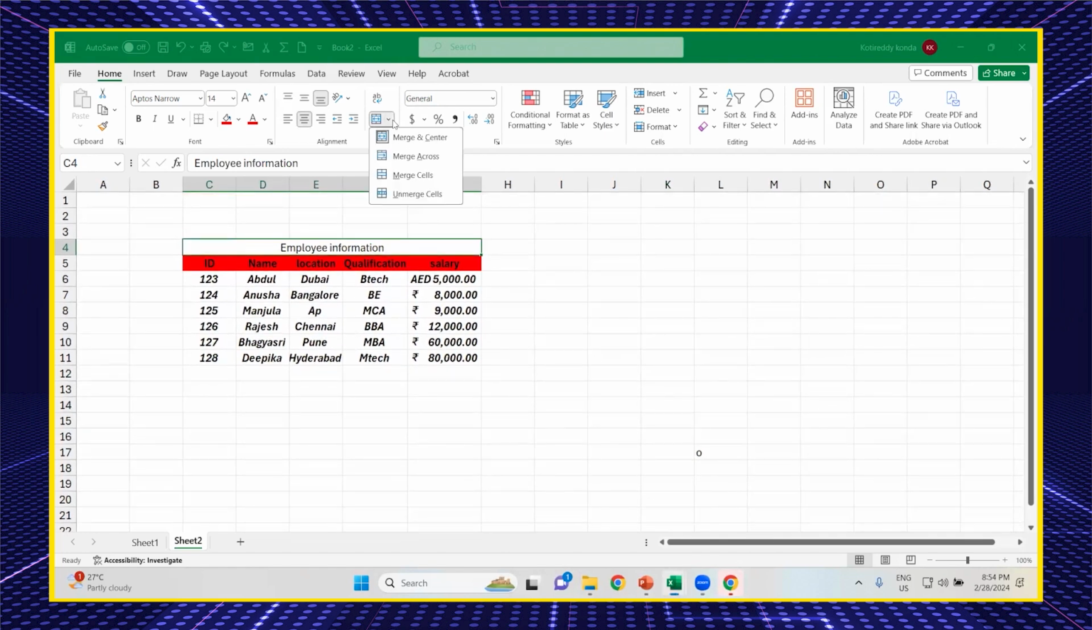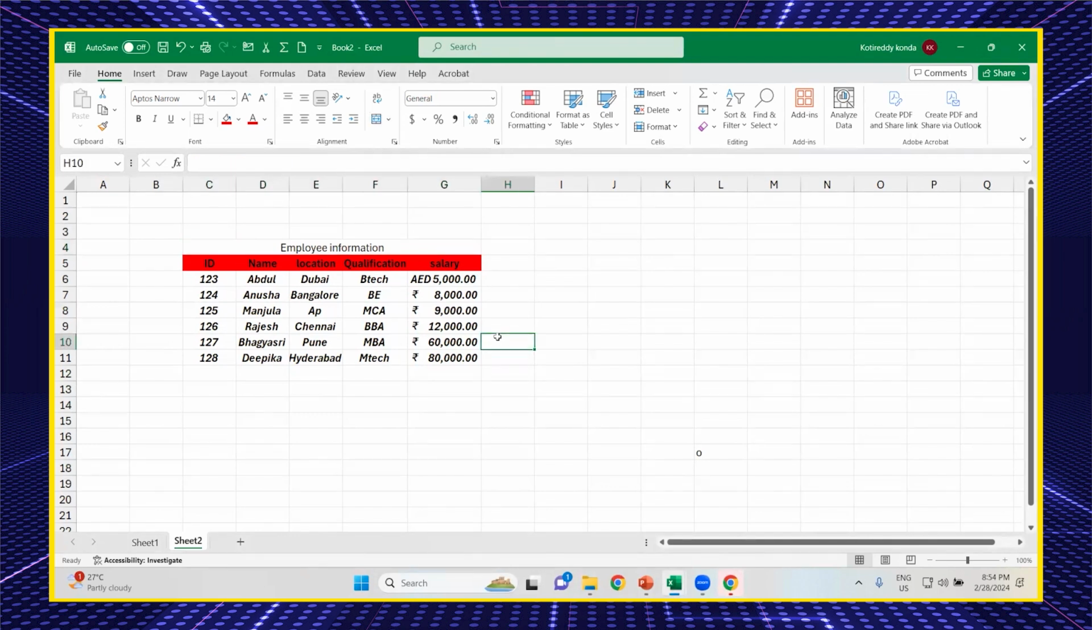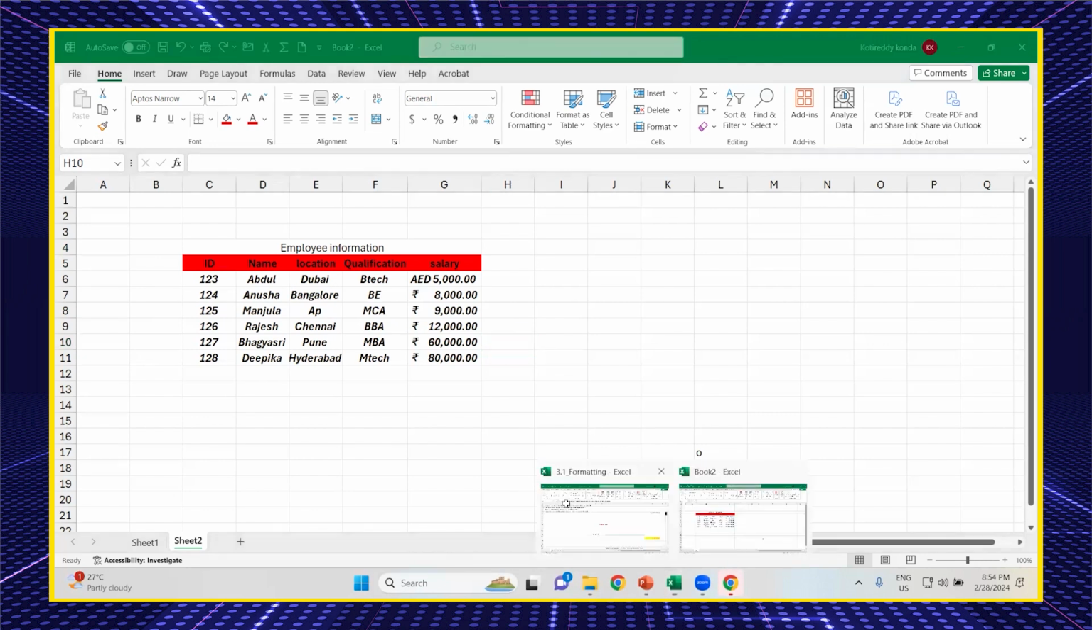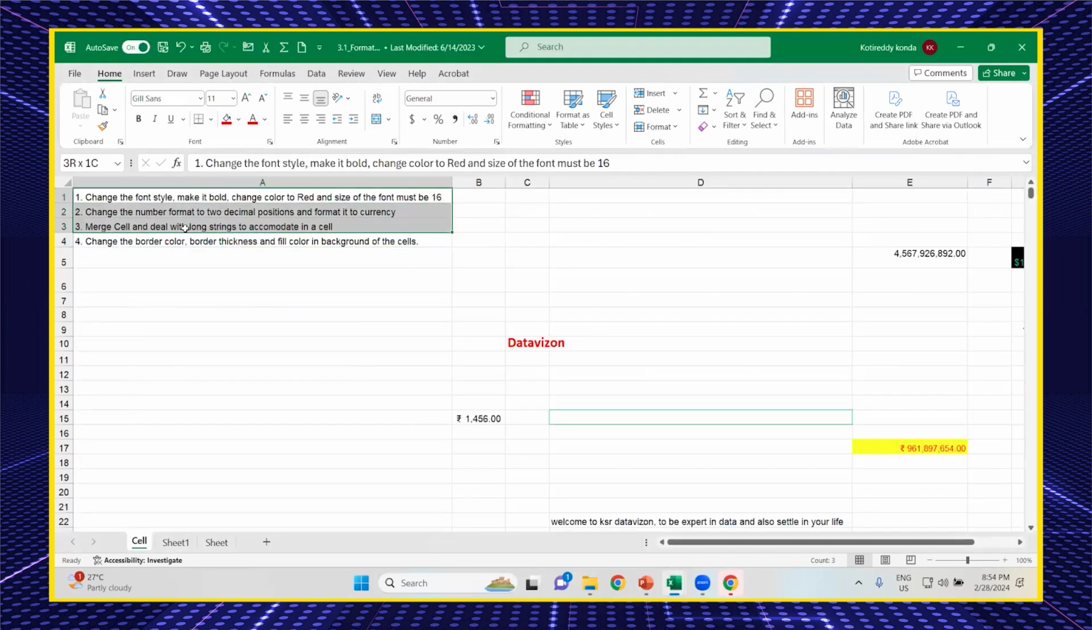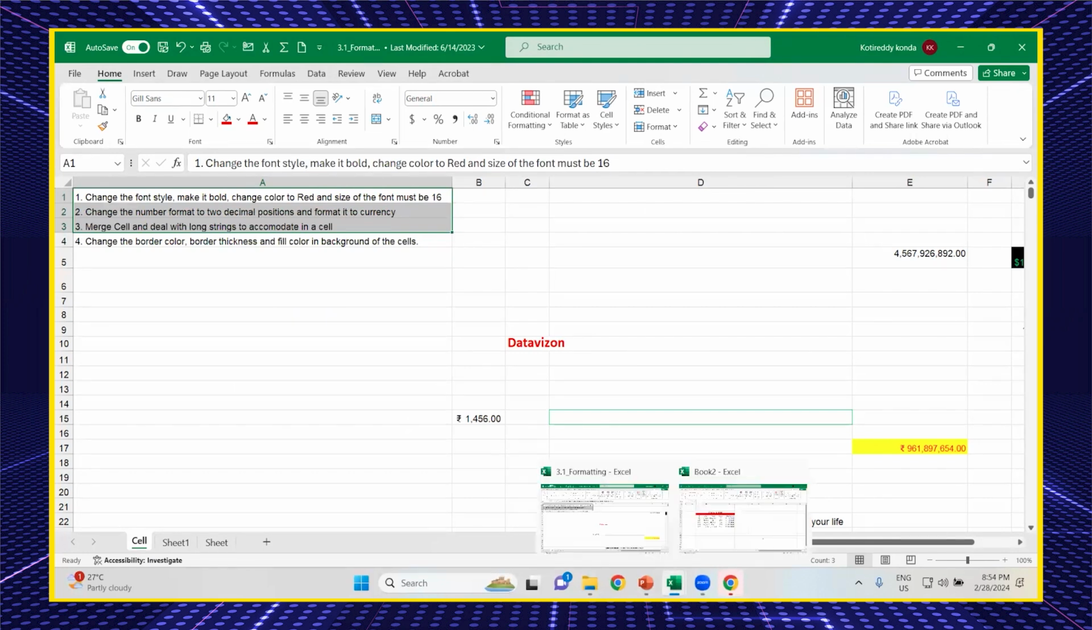Or you can see there are different options, merge across, but always use merge and center. Now, if I ask you to read, it is the best way to read, right? Am I right? Now, when I go back to the points, are you clear about the first 3 points? Any questions, any doubt? No, right? Are you clear with the example?